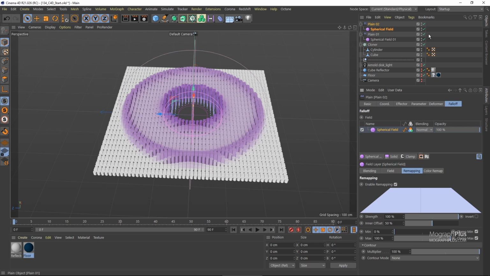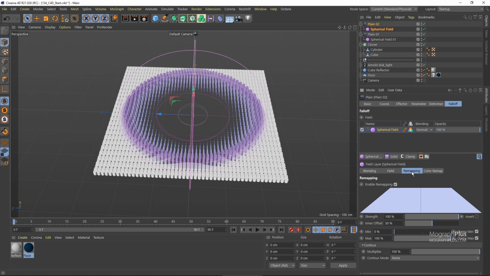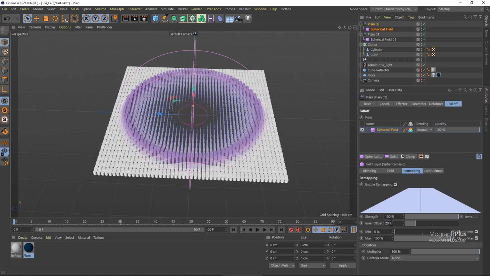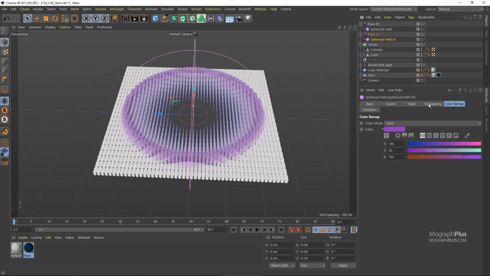I do not want it to affect the clones in the peak that much, probably just make them a bit smaller, but I need it to be more effective in the valleys compared to the peaks. So I'm going to set the size of this field to 250 centimeters as well. And like the previous field, let's decrease the inner offset to around 20% so the effect of the field is more gradual. We can change the contour mode to curve, and we can probably copy the curve from our previous spherical field and adjust it a bit.